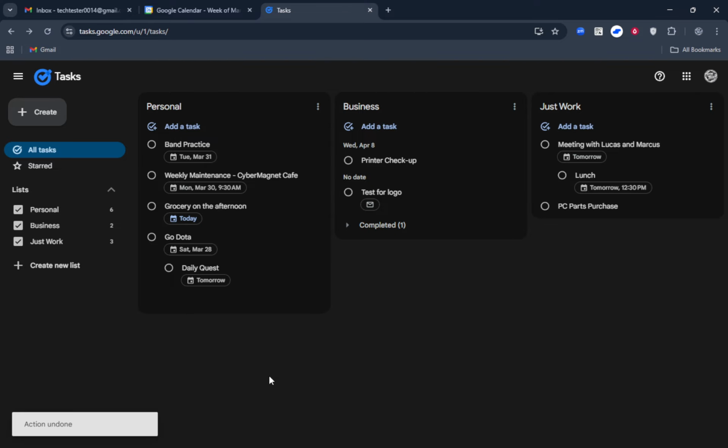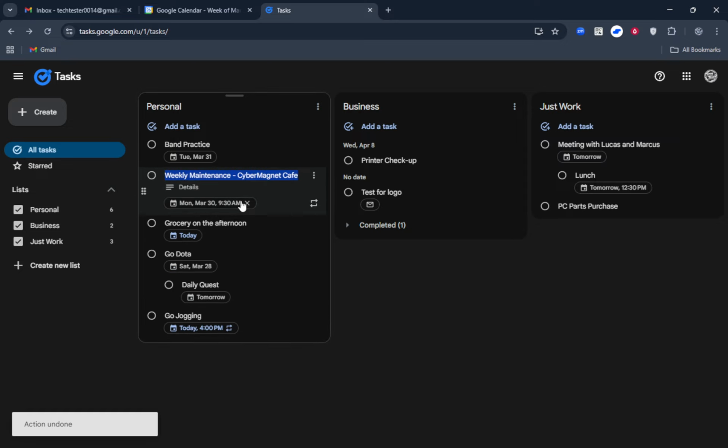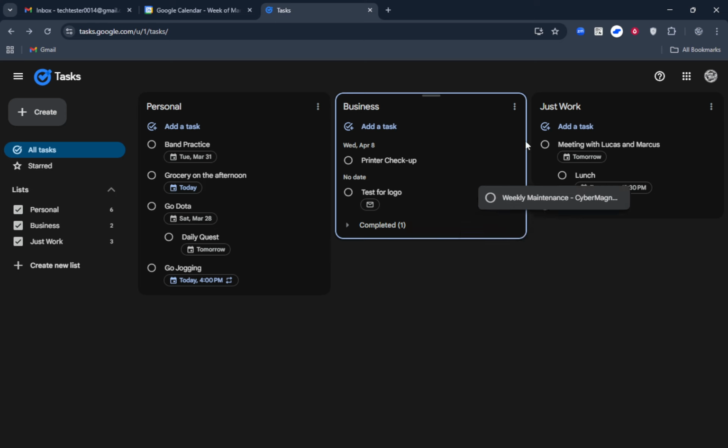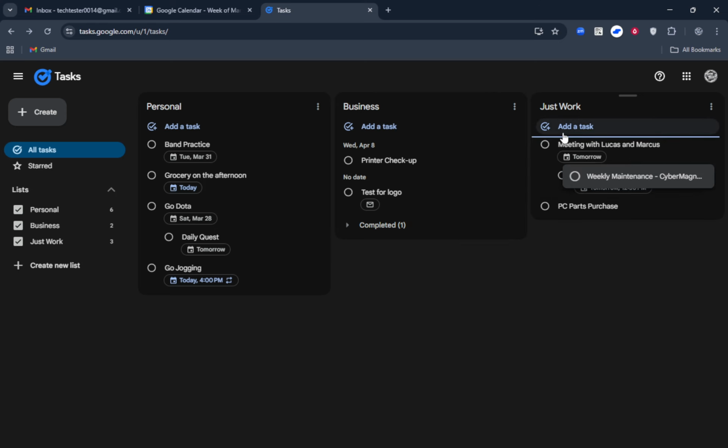Third, there's no bulk move option. You'll move tasks one by one. If you have a lot to shift, take a moment to expand the Tasks panel and line up your source and destination lists so you can drag them over efficiently in sequence.